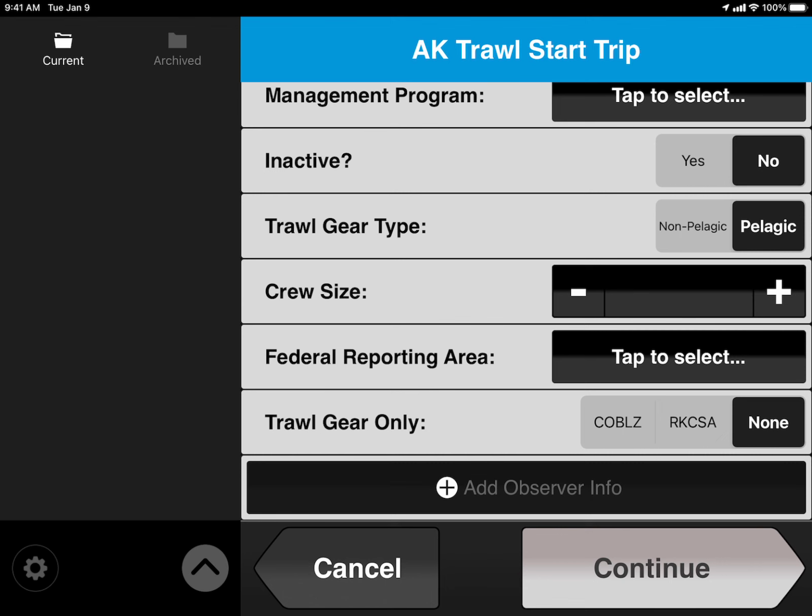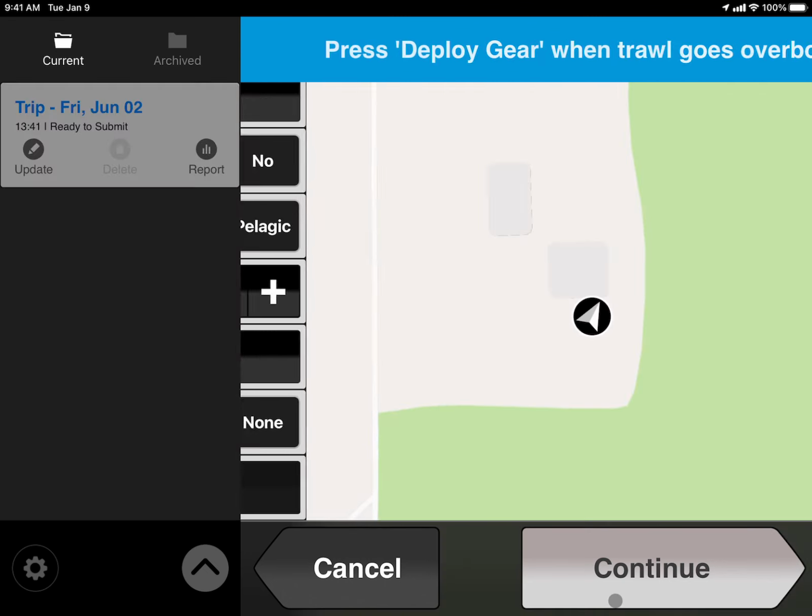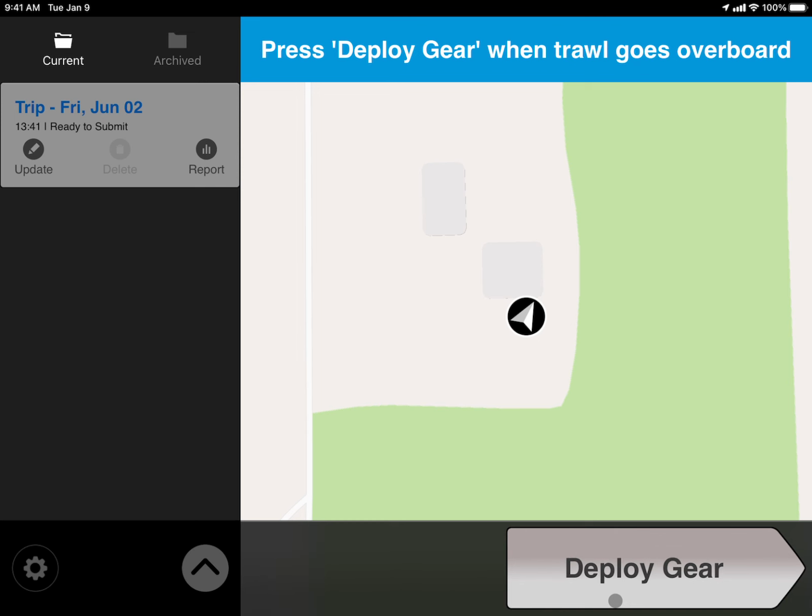This video will cover how to run Deckhand in its active fishing phase. After you've entered all of the applicable details in the Start Trip screen from a previous video, tap Continue. After you've tapped Continue, Deckhand will bring you to a map screen. The map screen shows the GPS location of the vessel in real time. On the map screen, you'll notice a few things.